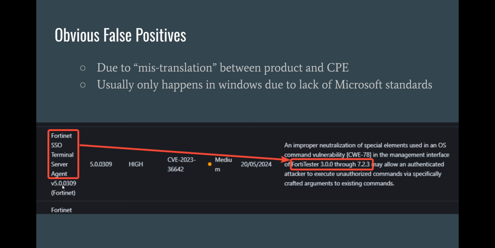to a particular vulnerability. So to give you an example, in this particular case, a customer had the actual name of the product as Fortinet SSO Terminal Server Agent, but our AI translated this to FortiTester. It was the closest match it could find. Obviously, these are two very different products, so it's an obvious false positive. In this case, you open a ticket with support, and CyberSIF support will sort it out for you. So these are obvious false positives.